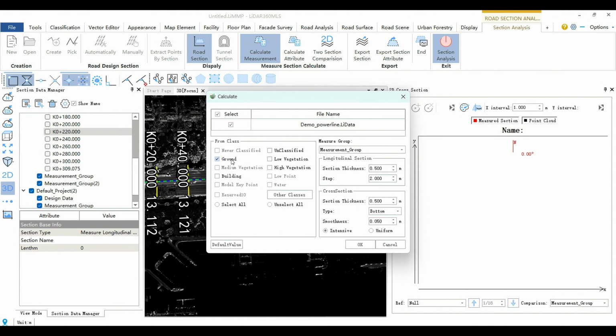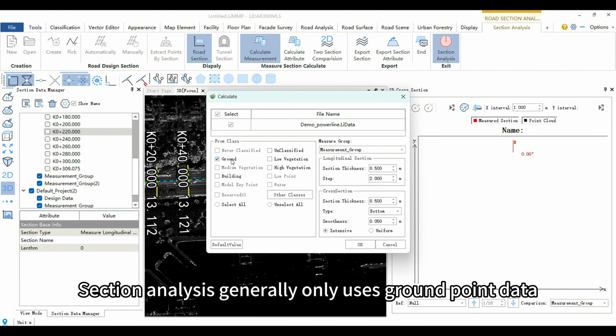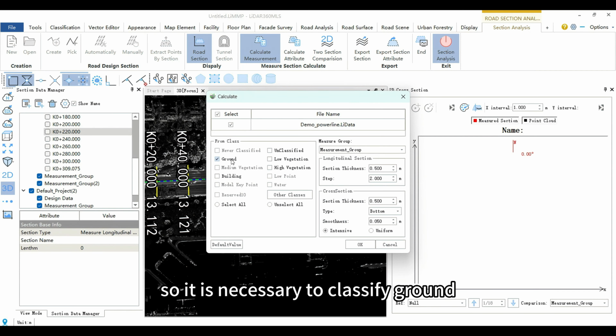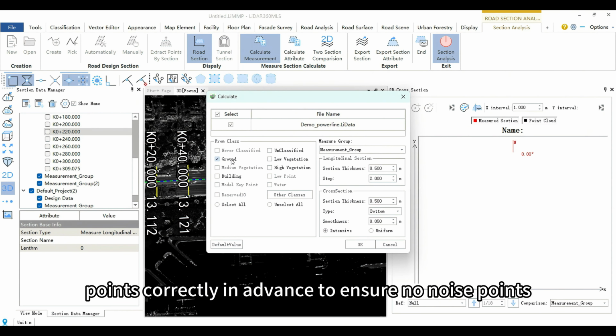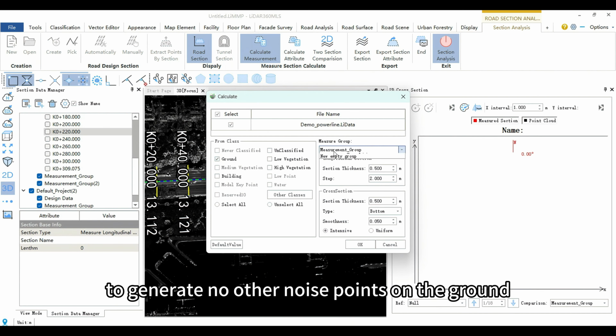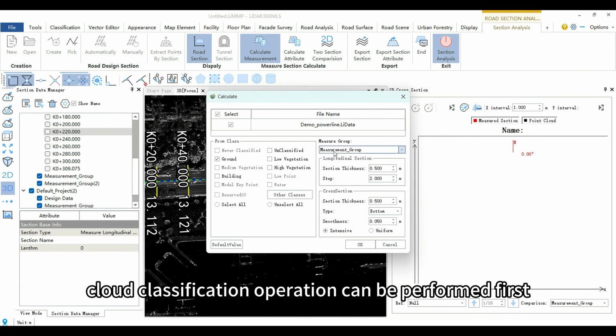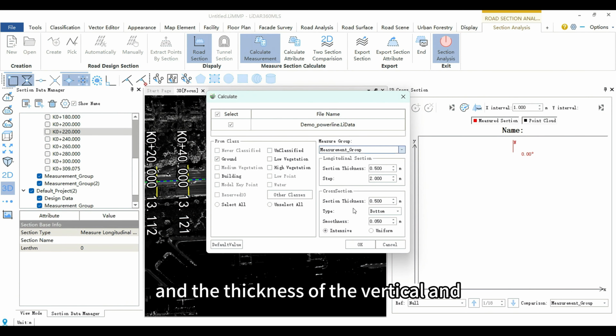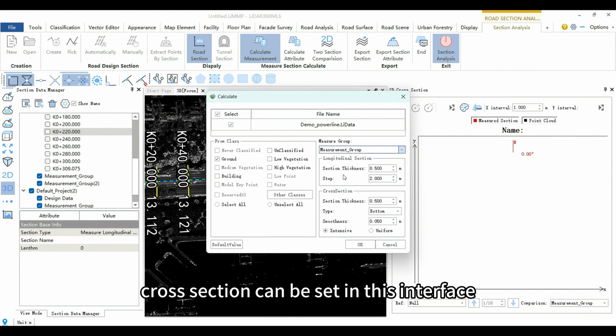calculate measurement. Section analysis generally only uses ground point data, so it is necessary to classify ground points correctly in advance to ensure no noise points. To avoid other noise points on the ground, the point cloud classification operation can be performed first, and the thickness of the vertical and cross-section can be set in this interface.